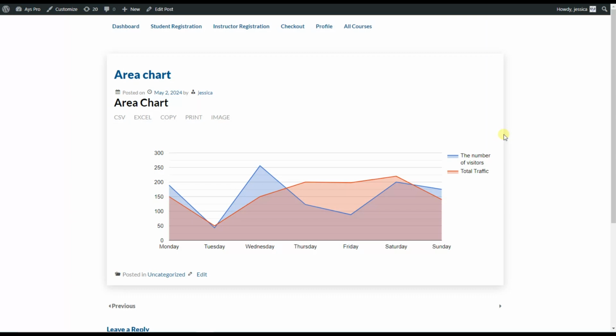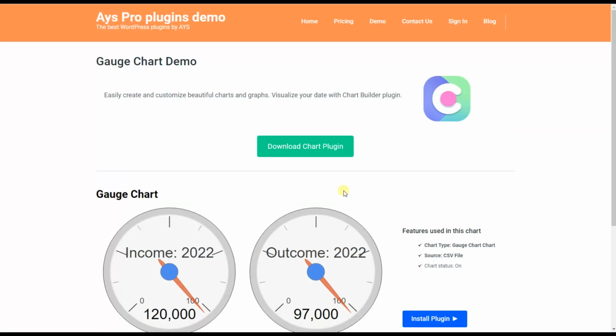As we are done with the area chart type as well, we can go further. The next advanced chart type we are going to discuss is the Gauge chart. Gauge charts are like the speedometer of a car.